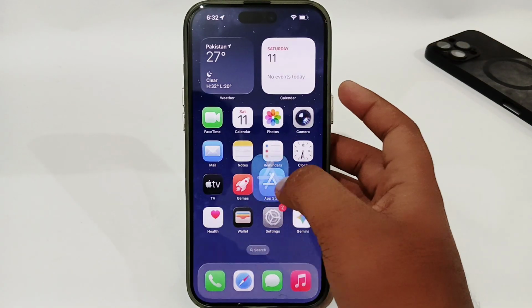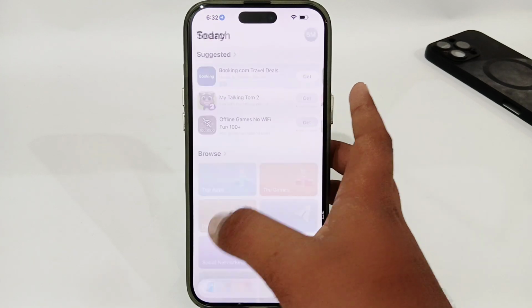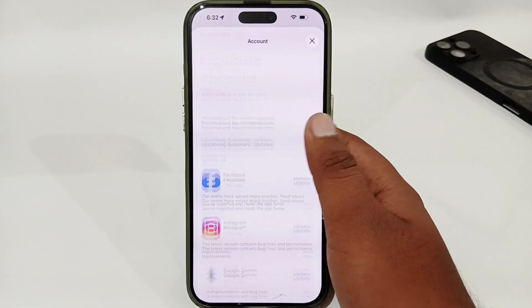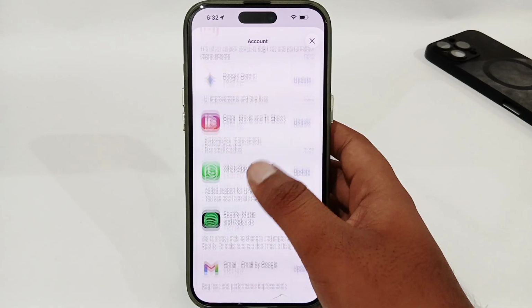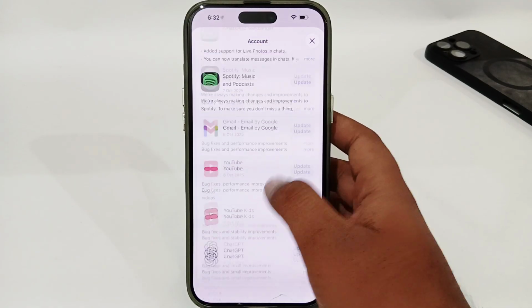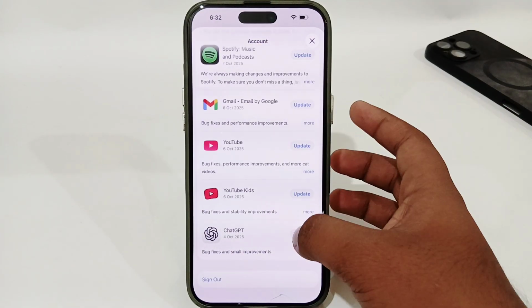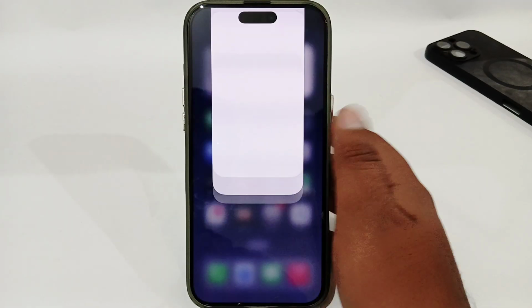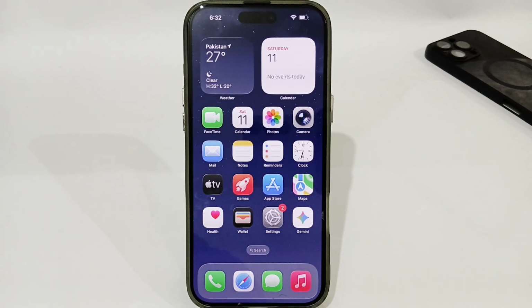The next step is to make sure that you don't have any pending updates for your apps. So open your App Store and simply tap on your profile in the top right corner, and here you will see if you have any pending updates. Here you can see I have some pending updates, so try to update your apps from here, and once you have updated, it will almost fix your issue.